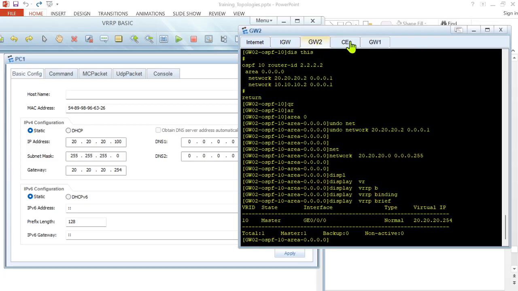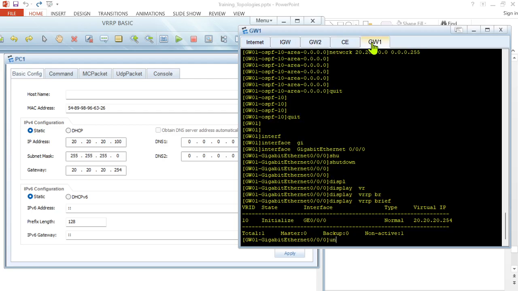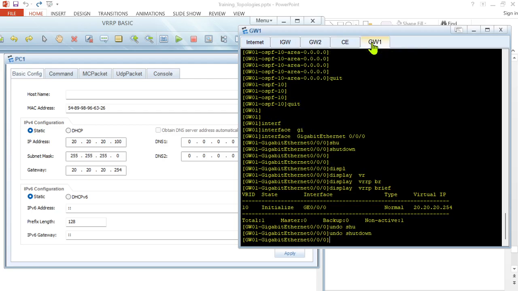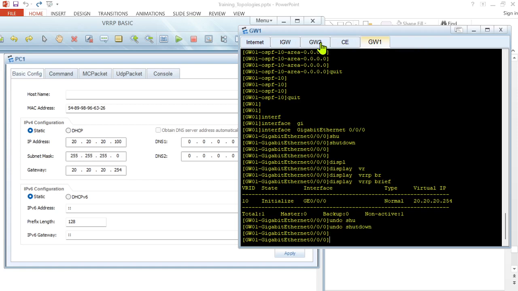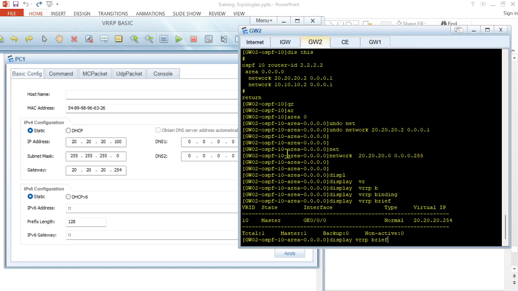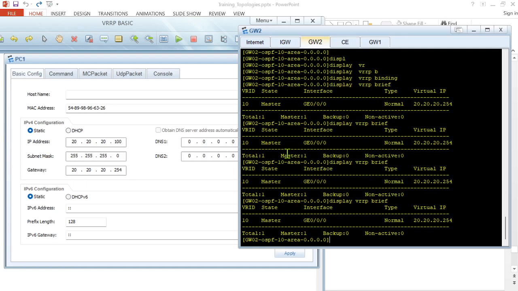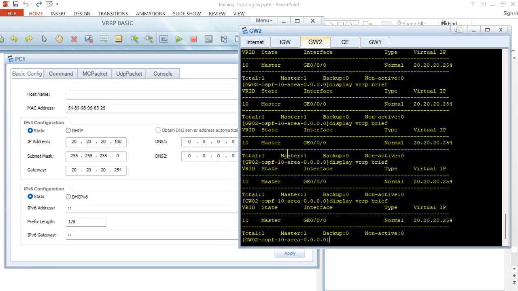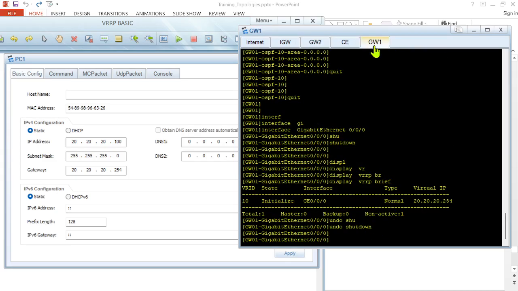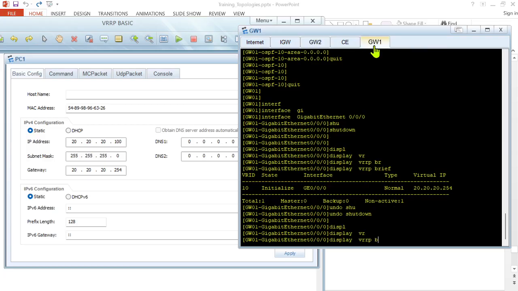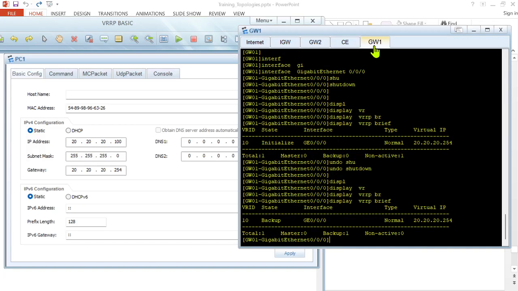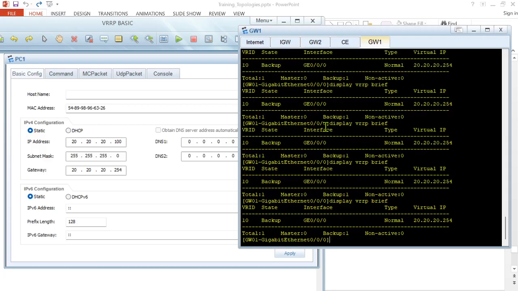So once we undo shutdown, this one will continue to be the master for some time, for around 30 seconds. Display VRRP brief. You can see that this is still the backup for 30 seconds. So it will continue to be the backup for 30 seconds, and then traffic will be able to switch over after 30 seconds because preemption is enabled.